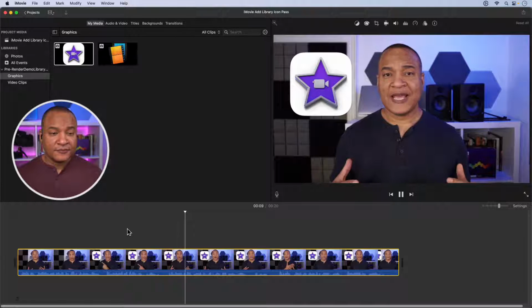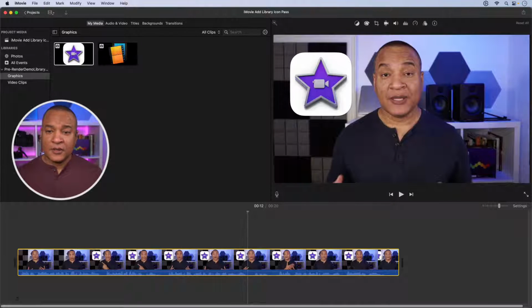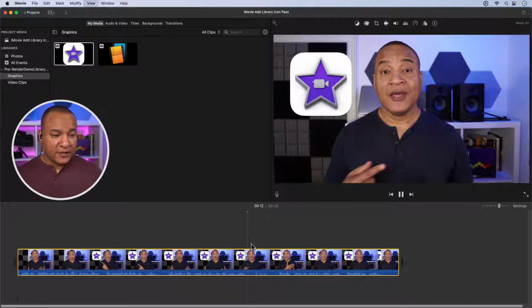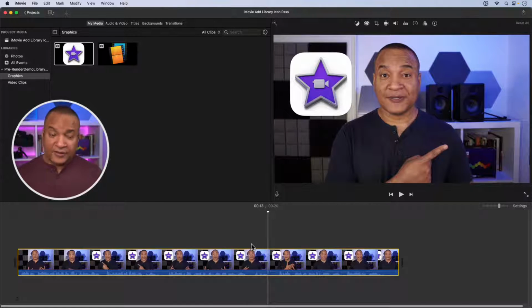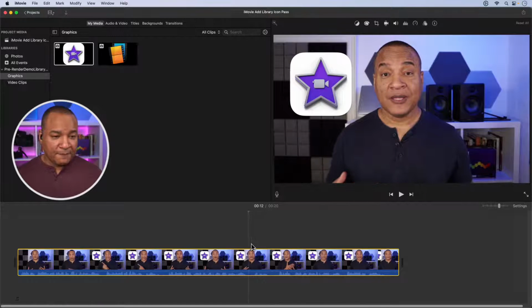But what if I want to add a second graphic on screen at the same time? Hold on a second there. Like this. Okay, so like this. Just as I bring my hand up, I want the library icon to animate on, just like I did with the iMovie icon.